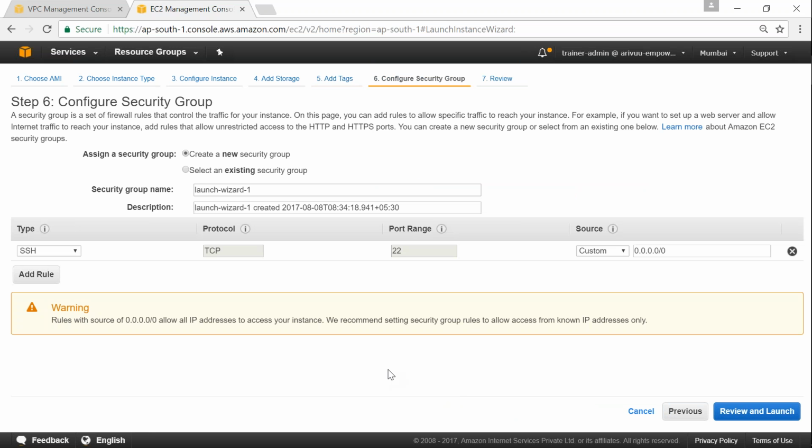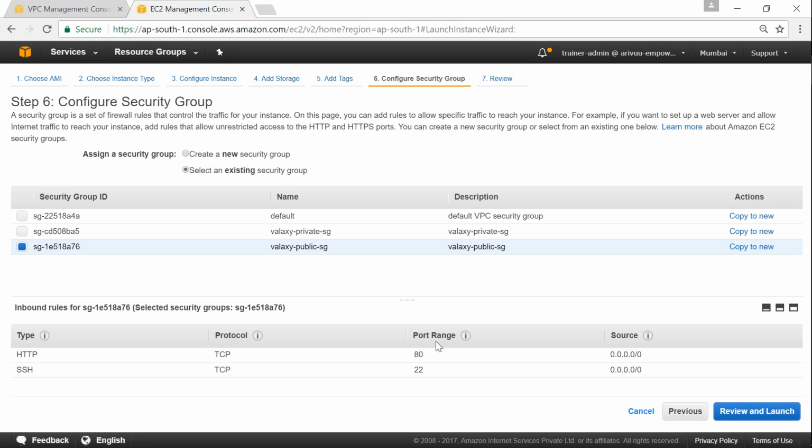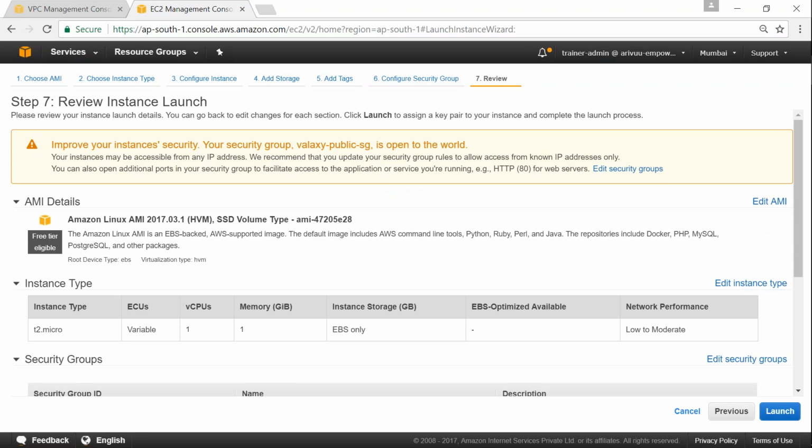Click on security group. Here is where we attach our public security group to our servers. So click on select an existing security group. It will list by default the three options that we have. Let us go ahead and ensure that we are selecting the public one here. So public, port 80 is open, port 22 is open. Click on review and launch, and review all the configurations if you want to.